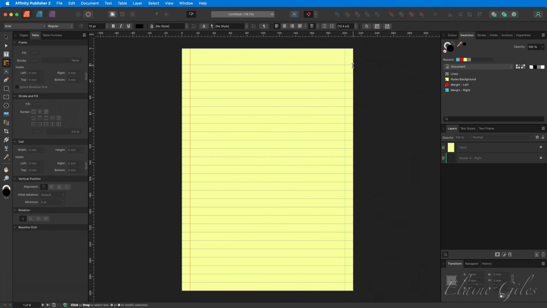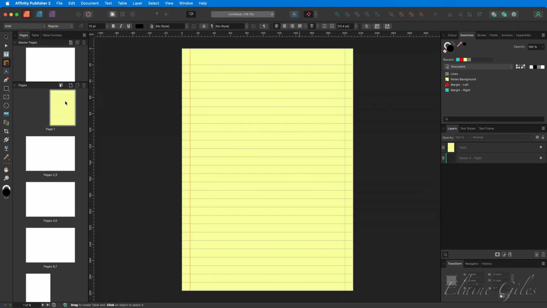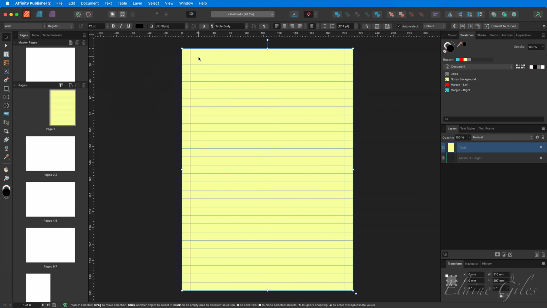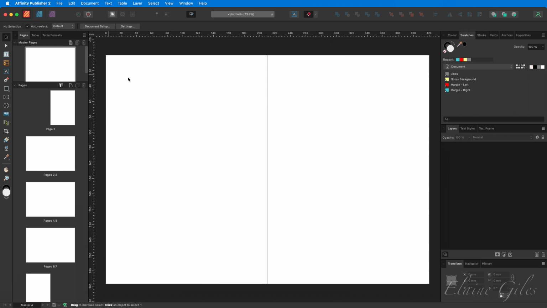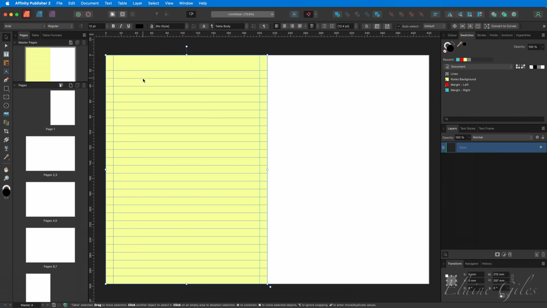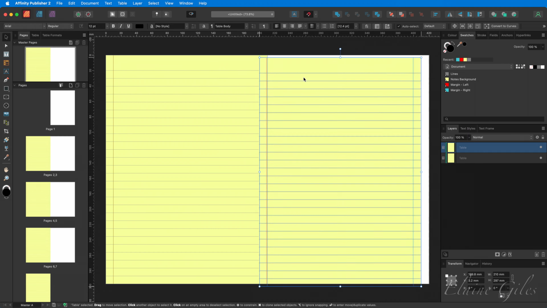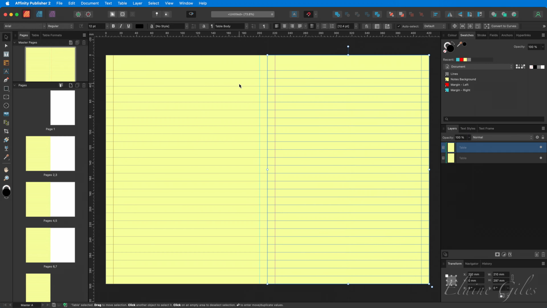If you intend to have this on multiple pages, then the next thing to do is go to the pages. I have it on page 1. It would make sense to add it to a master page. So selecting the table and edit, cut, or command and X or control and X on Windows. Double click on your master page, paste it in, paste it in a second time, and then move that second copy over to the other page.